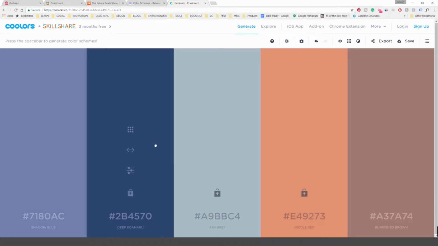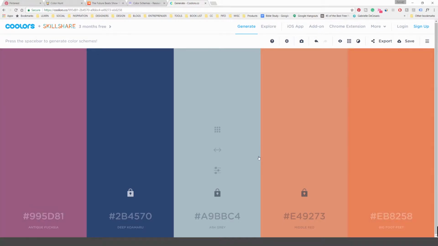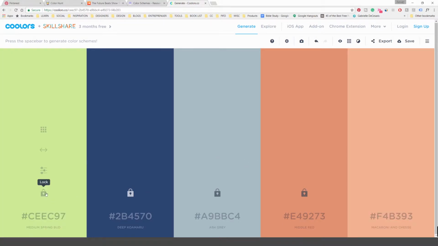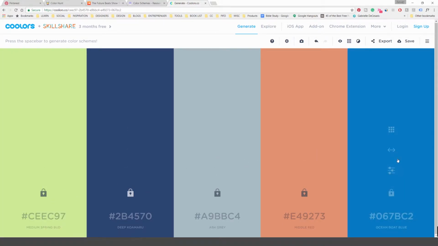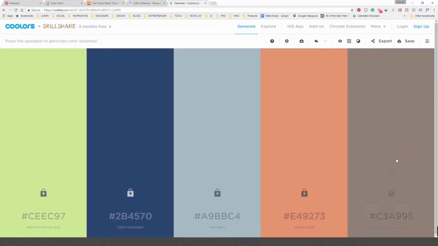So maybe I want some warm colors there. Maybe this blue. Maybe that green is cool. Maybe we need a pink color. So you can spam spacebar. Sweet, cool. Then once we have this, we can click export, or you can even save it.